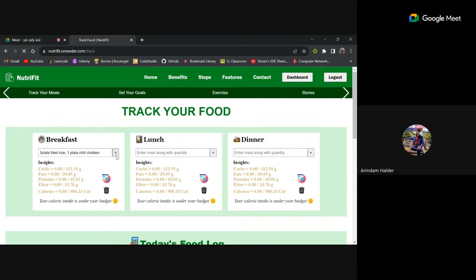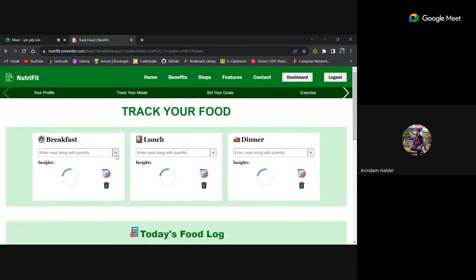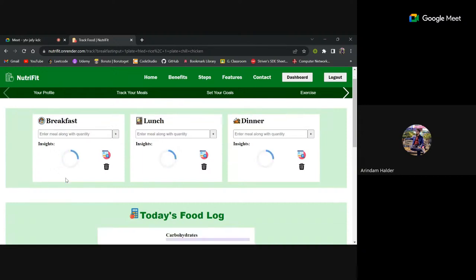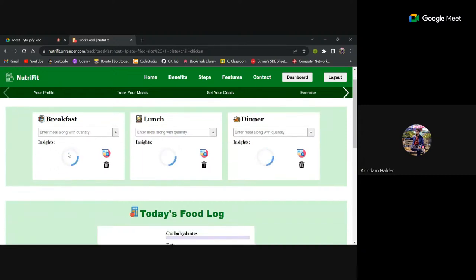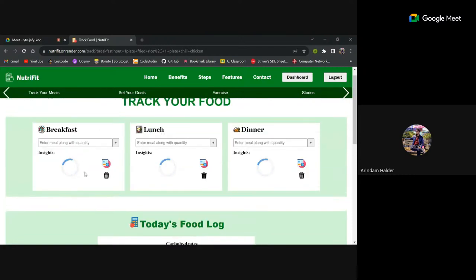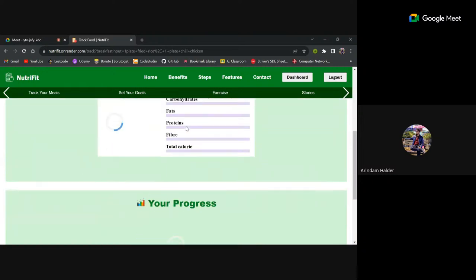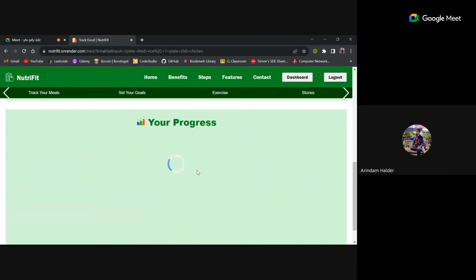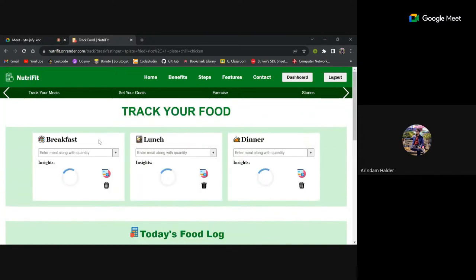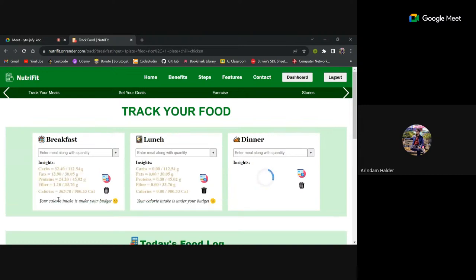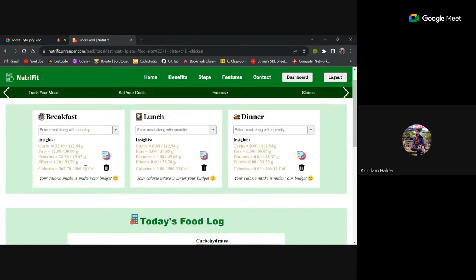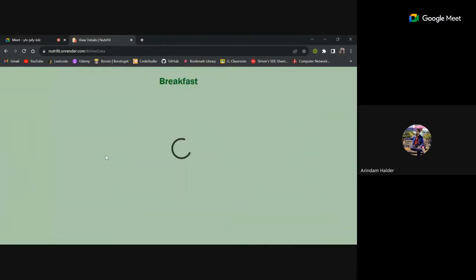The user can track the macronutrient information of the breakfast data. Here it will generate some data for the breakfast. It is just taking some time for the update. And here the food log will also be visible, and one progress bar will be visible for the last 7 days. Yeah, currently it is showing that 363 calories is the total taken, and we can also view the details of the breakfast. The breakfast data, sir.